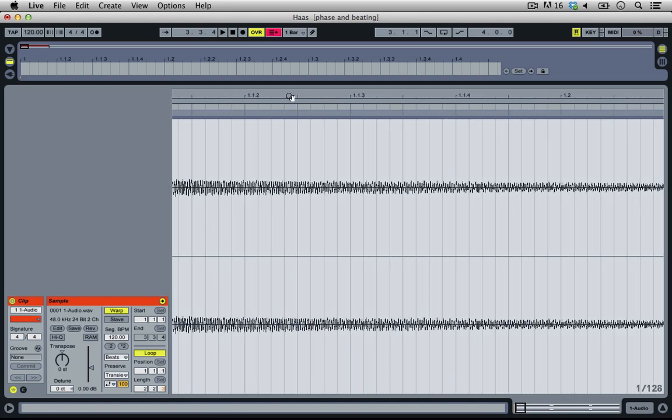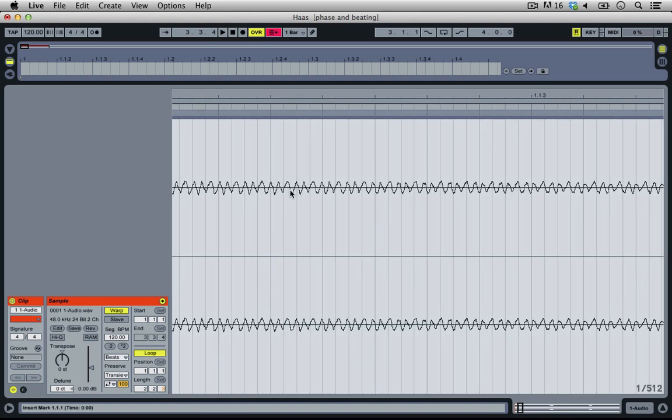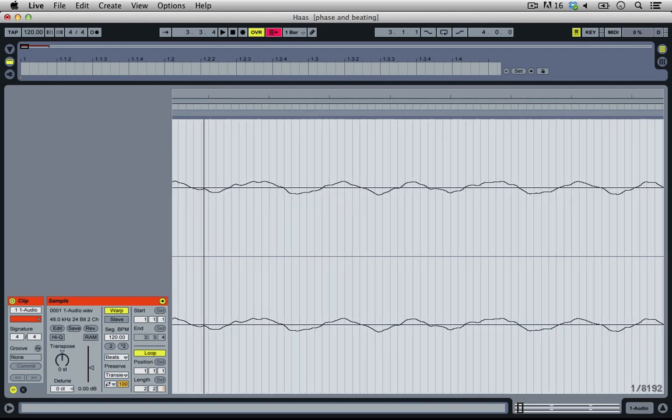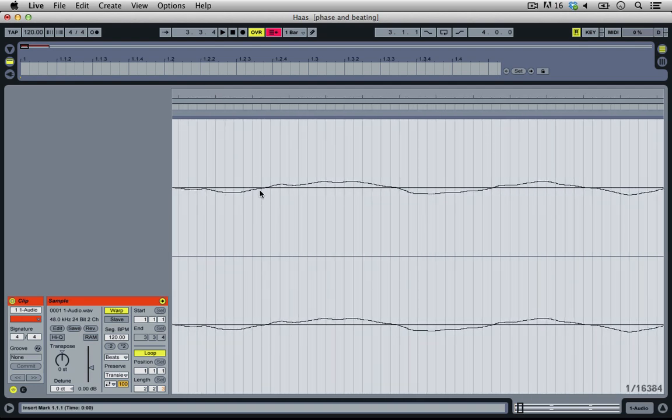So what the Haas effect wants us to do is to take one of these sides and slightly change its time. And by changing its time, what we're actually doing is we're creating a delay effect, and a lot of effects that we'll be covering are delay-based effects. But this is directly related to phase, as all delay-based effects are related to phase, because by slightly putting one of these out of time, we're going to be impacting the relationship between the left and right channel.